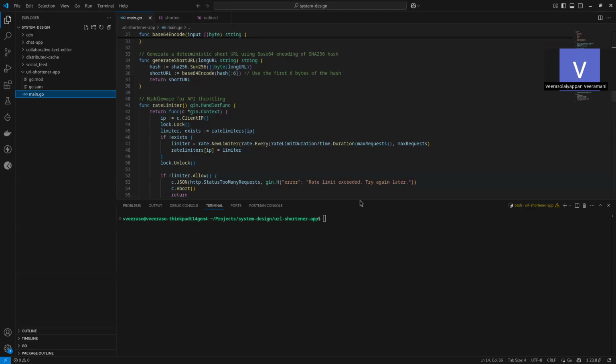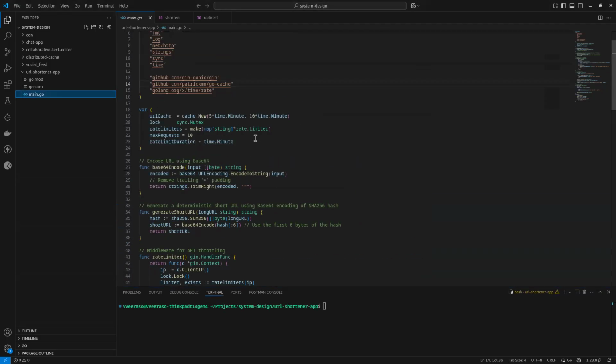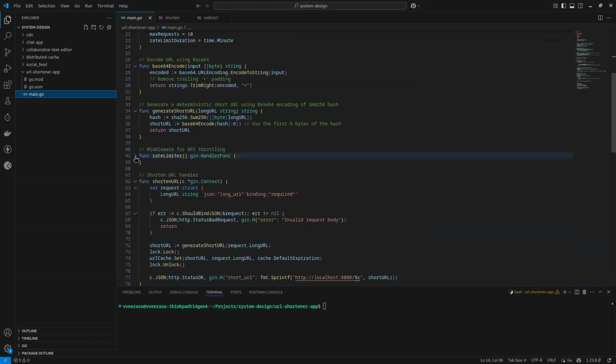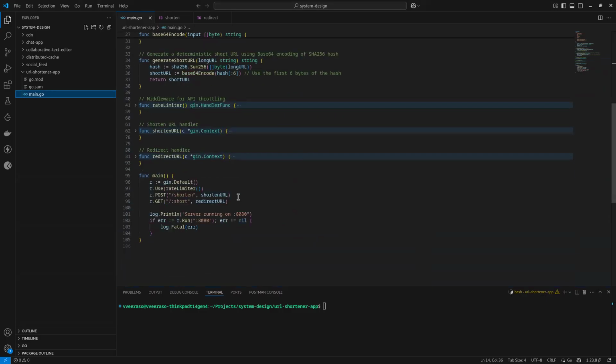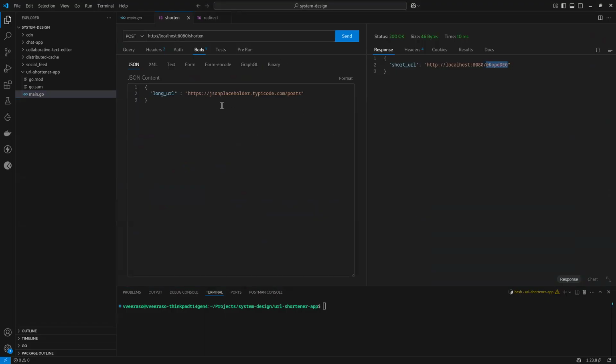I have developed a small application which has two URLs, and rate limiting as well. The first one is shorten URL, and the second one is for redirect URL. Okay, let's execute the demo. So I have some APIs.